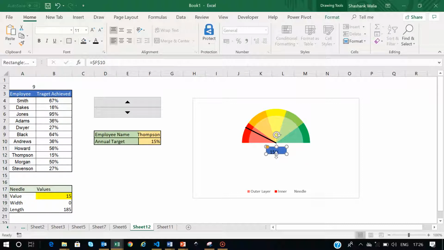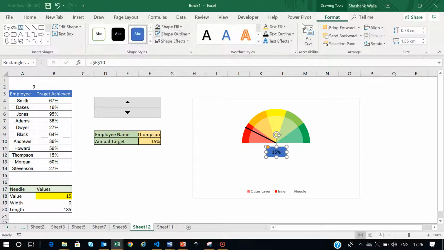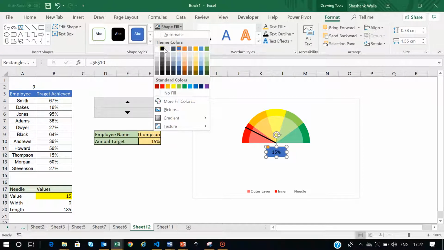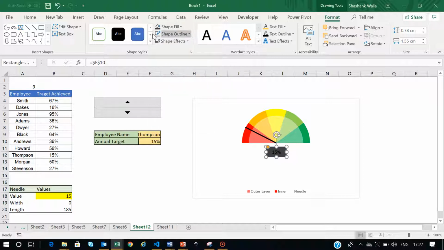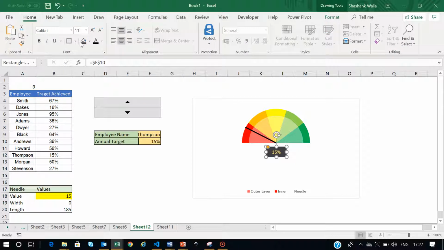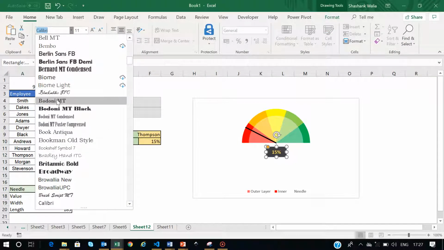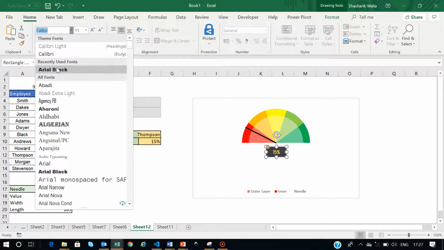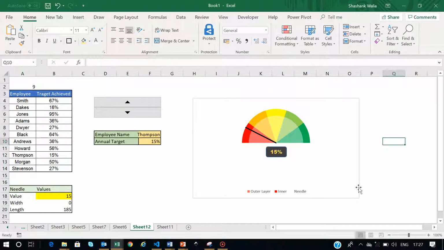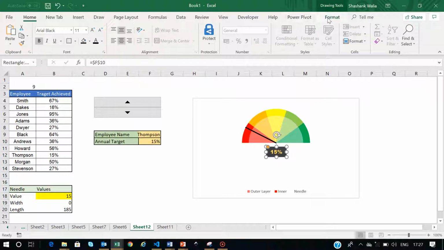Now you see that you are getting the same value in this shape. Select that shape, make some adjustments, and you will have your shape ready. Make some formatting: go to shape fill, go to maybe black, and the text can be yellow if you want. Make it bold, or you can even change the font to Arial Black. So this is what I wanted to do, and maybe you can make some more changes.